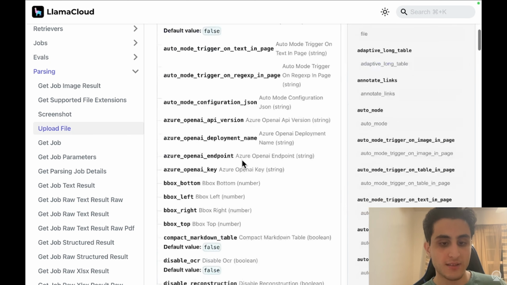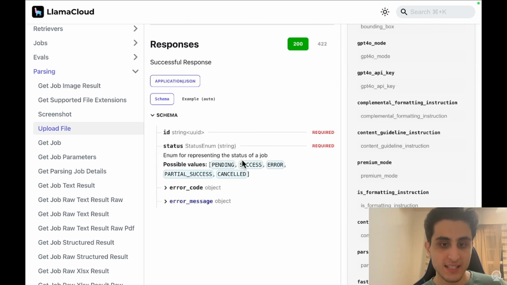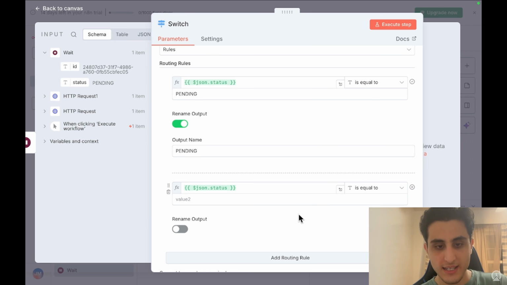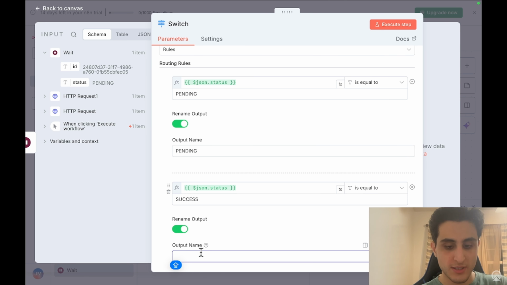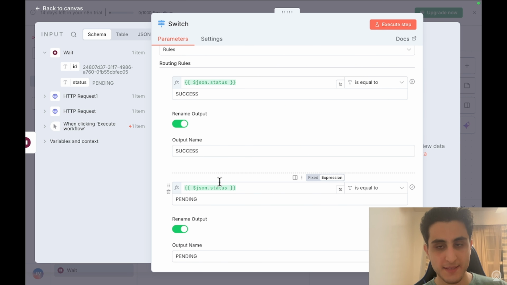But if it's a success, and I know it should be success, because if we go back to our Llama Cloud's documentation, we can see that at the end we can either get pending, success, error, and so on. So the next thing we are interested in is success. I'm gonna get this, and paste it here, and that's our second value. So if it's true, it's gonna say success, and I'm gonna move this up here. So first success, then pending.